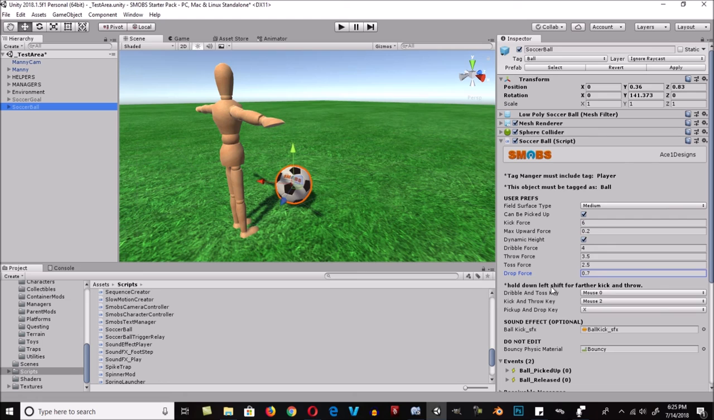All right, next we have a message that says hold down left shift for a farther kick or throw. So if you're kicking the ball and you hold the left shift button, then your ball is going to go a lot further. Same thing if you throw it while holding down the shift button, the ball is going to go a lot further.